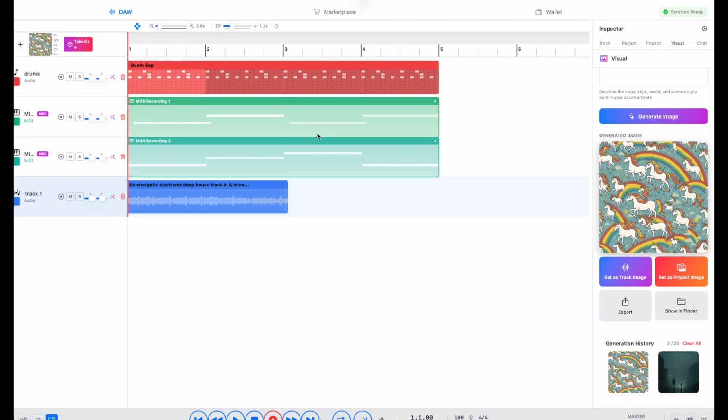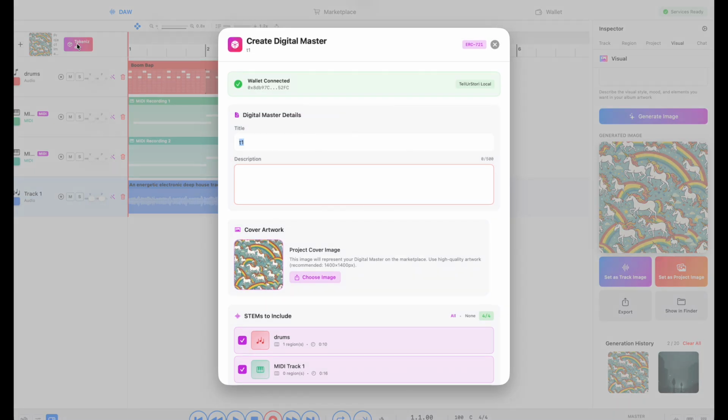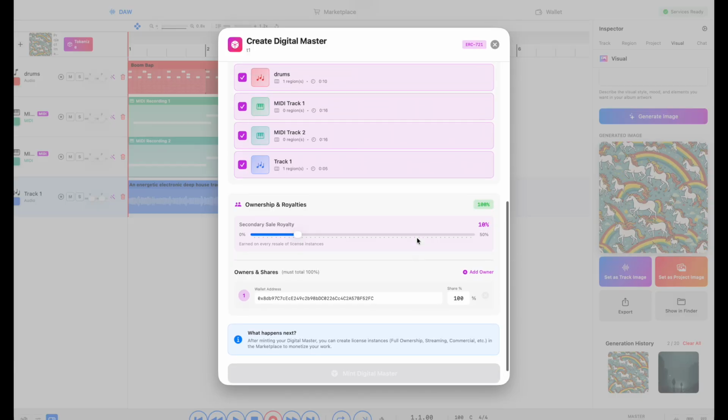So now we have this all in check. Let's move to the next step. We want to tokenize this. We click the tokenize button. We have our create digital master.